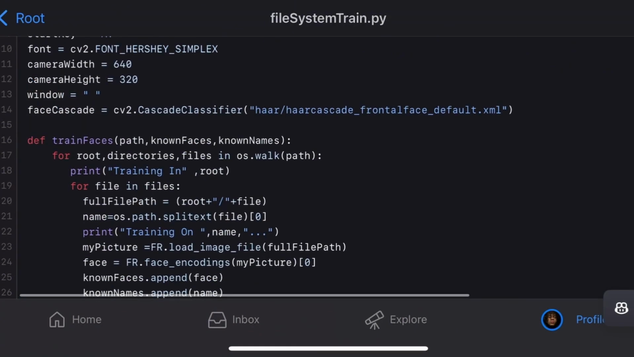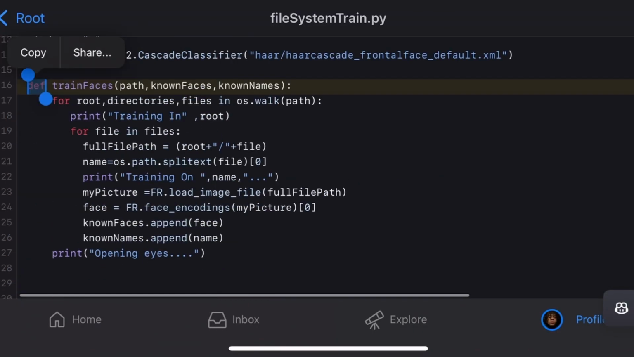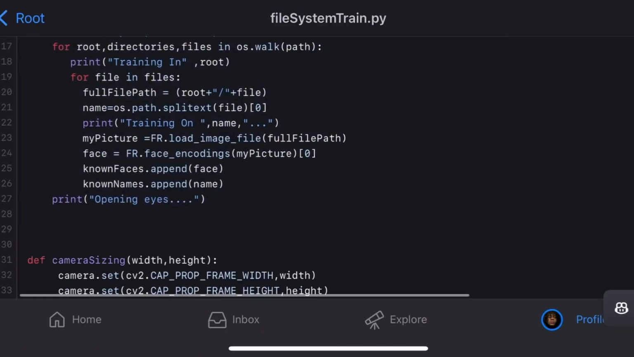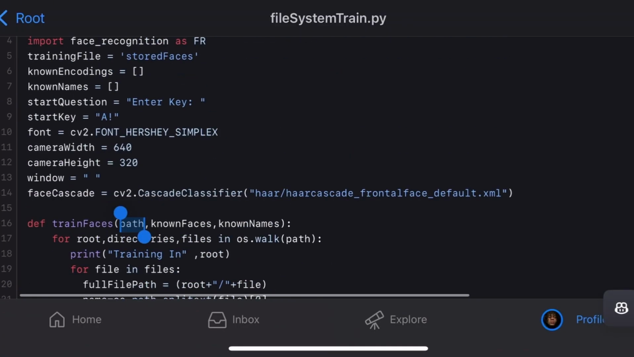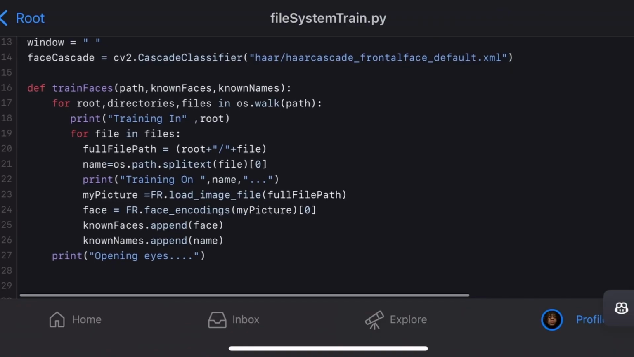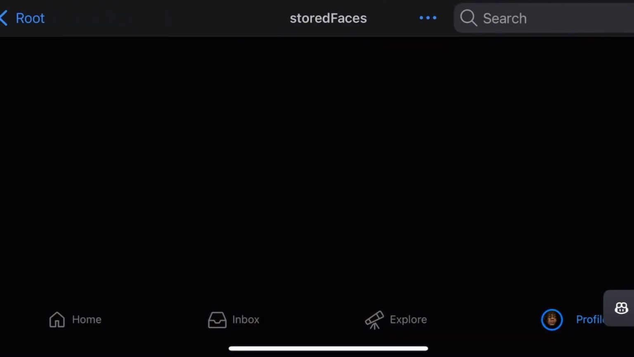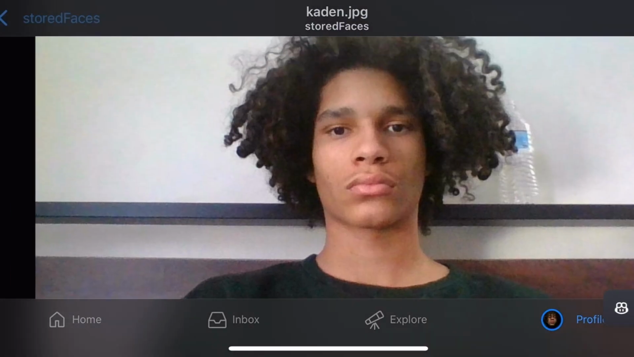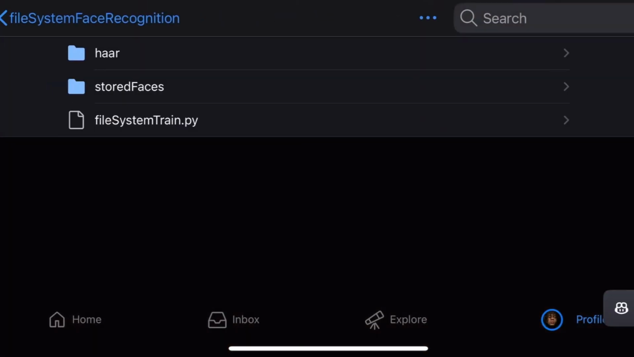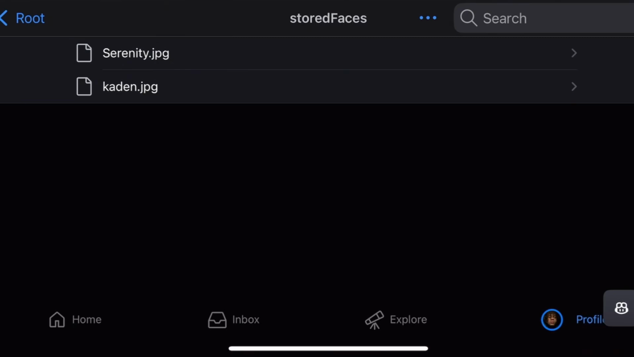And then this is the Haar cascade, which detects the faces, but it doesn't recognize the faces like the face recognition library. This function just trains on the faces in the file path, so it takes the path and the known faces and known names. For each image inside of the path, it gets the name by taking the text and splitting the file. So it's just like a folder full of JPEGs. This would be the directory, and you can have however many images with faces, and then it will take the file name, and that's the name of the person that's displayed.